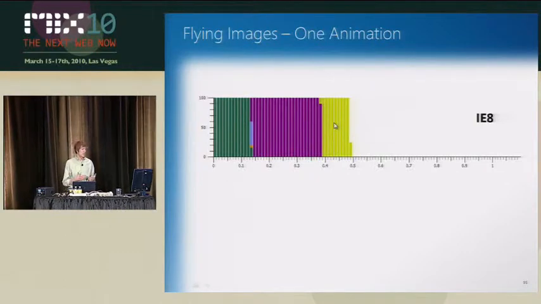And this takes about, on the particular machine that this trace came off of, about half a second to do that process. That's why we can only get 2, 3, 4 frames a second. So let me show you what this looks like in Internet Explorer 9.